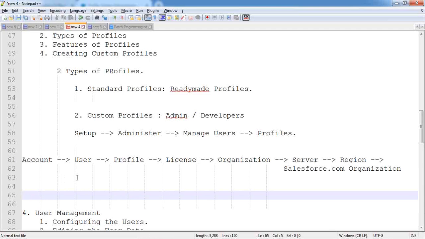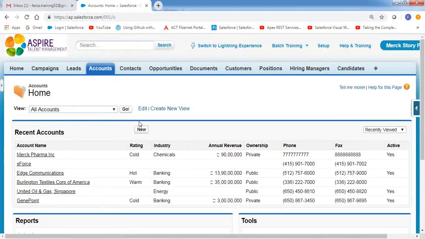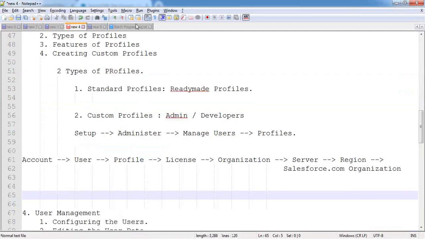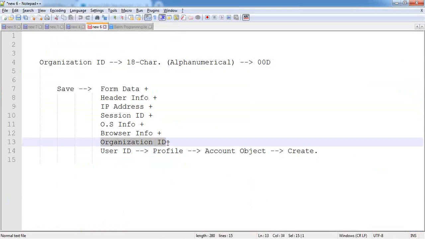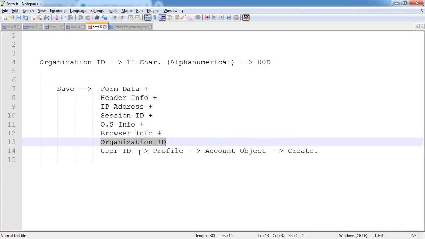Suppose, for example, I'm creating an account record. I've entered some details in my form, and when I click on the Save button, what will happen? The browser sends all my details to the Salesforce server. The server will verify the whole information. First, it will collect my organization ID, because upon clicking Save, it sends so much information along with your organization ID and user ID. It will collect my organization ID first, and then verify whether any organization exists with this ID or not.